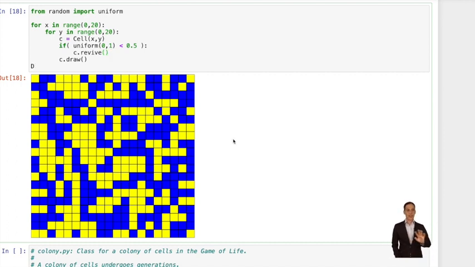Now notice here, I'm not storing these cells. Notice that there's only one variable here called c. I'm not putting this in a two-dimensional lattice, two-dimensional array, two-dimensional list. All I'm doing is drawing it to make sure that my code works.